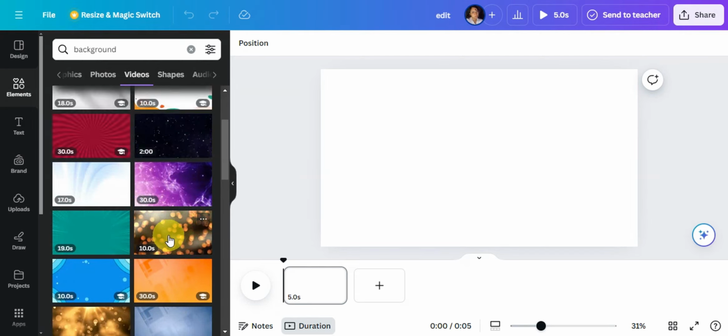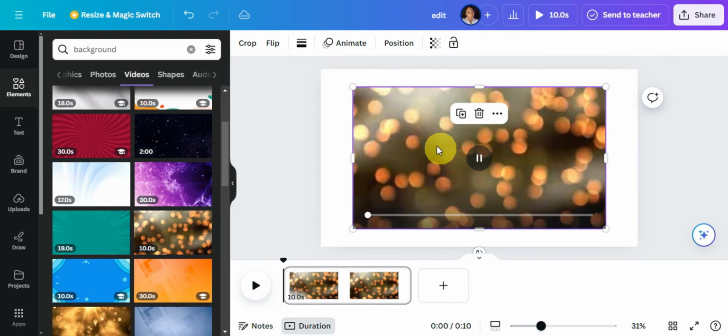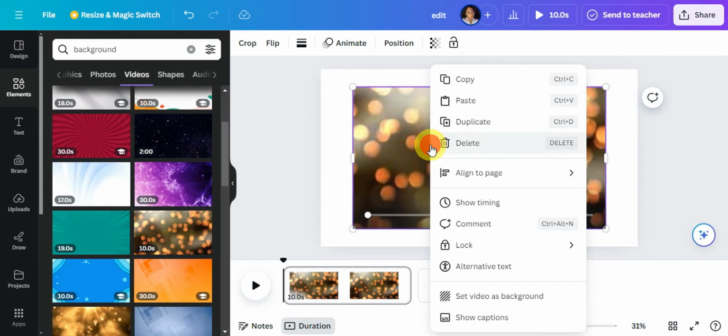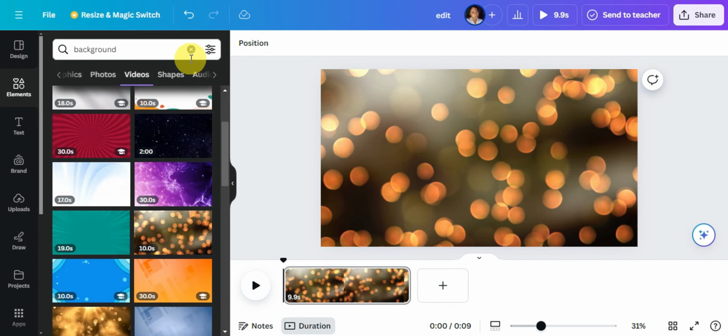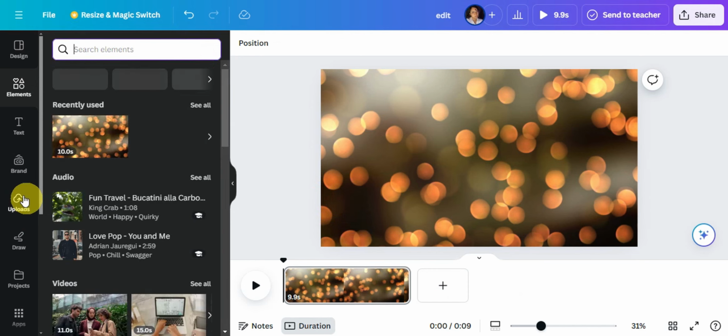So for example, we could use this one. Just simply click onto this so that it should be added onto your screen in here. Then you could right click onto this and you should be able to see the set video as background option in here. So click onto that, and right after you could upload on uploads your own video that you want to go ahead and add the green screen effect to.